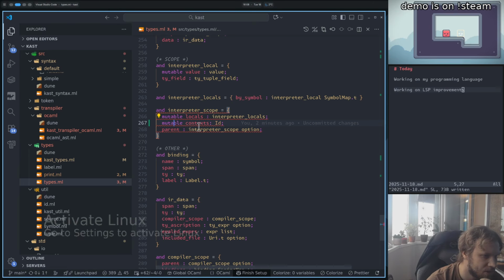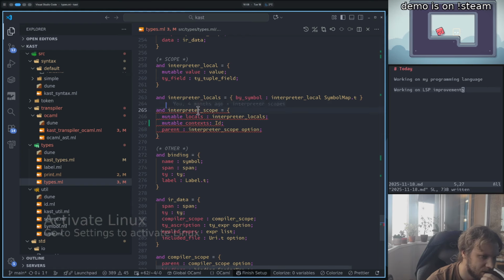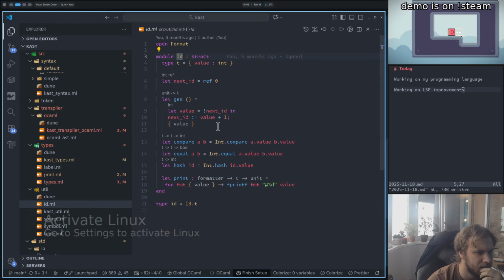All right, so I'm introducing the contexts in the interpreter scope. Do you have something like ID map?